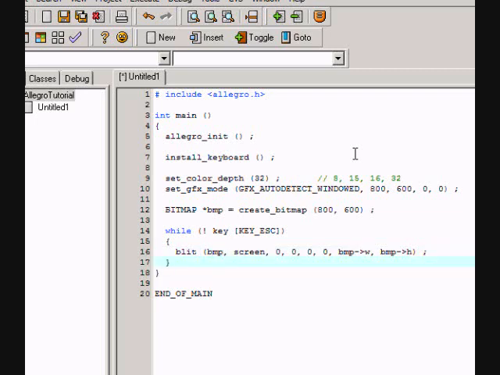Destroy bitmap takes a pointer to a bitmap and then frees the memory inside of it. So you want to call destroy bitmap on all bitmaps that you declare and initialize with a create bitmap function, or else you will have a memory leak, and that's not good. So that's the gist of it. That's just freeing the memory from the bitmap that you allocated. You always want to deallocate your pointers once you're done with them.